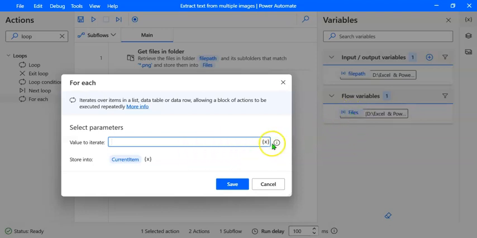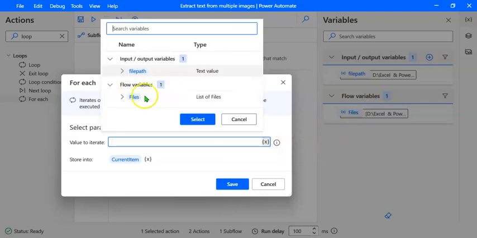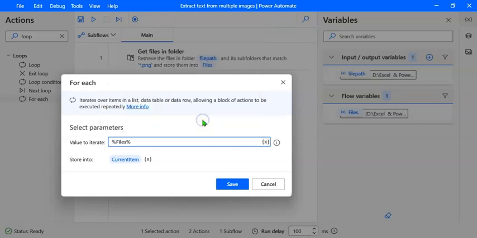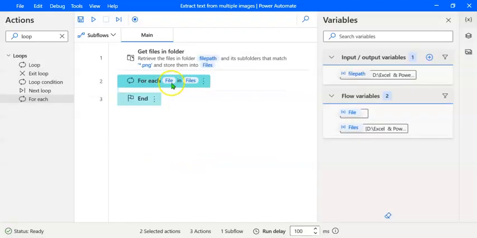To access this variable, let's click on this icon, select variable. Under the flow variables we have files. Let's click on this and click on Select. Each file that is read will be stored in Current item. We can rename this as file. Click on Save. For each file in files, we have to mention the actions that are to be performed.